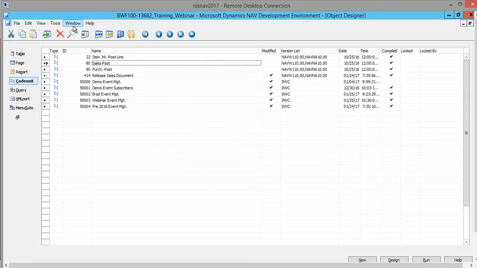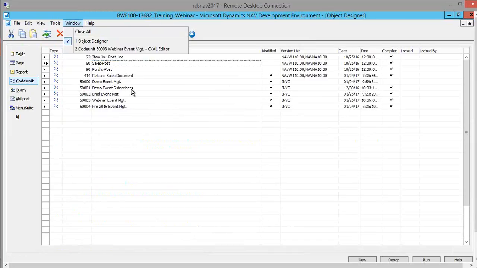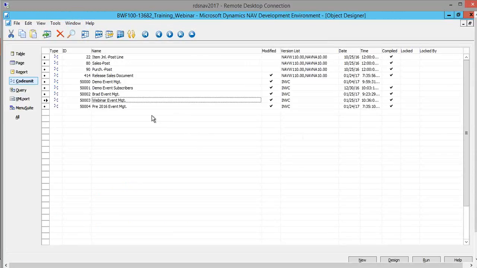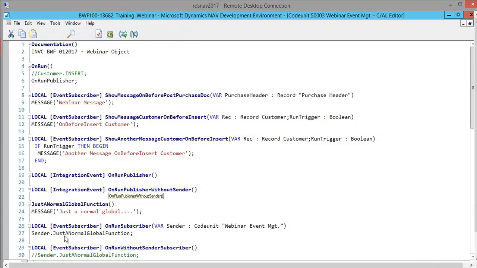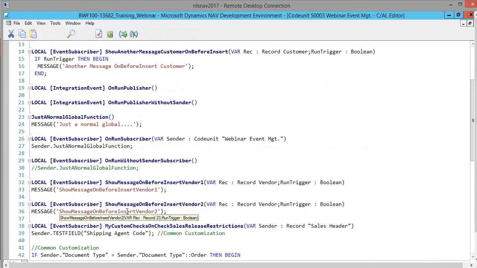No, we don't want to save that. Escape out of there. Make sure I've got the current version. Okay, so I have created 2 subscribers to the vendor insert event. I've named them somewhat meaningfully, yes: show message on before insert vendor 1, and a second one, on before insert vendor 2.